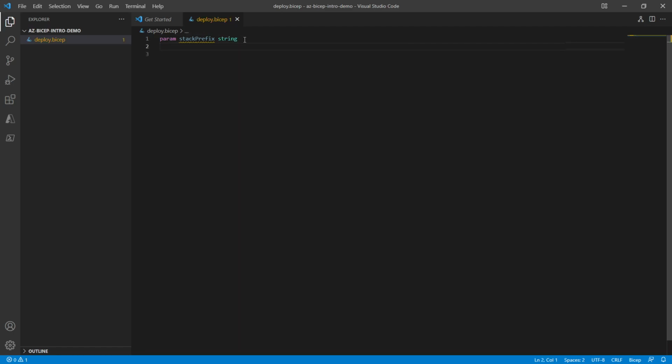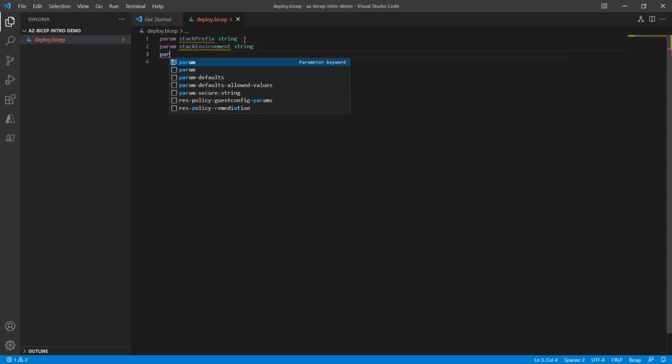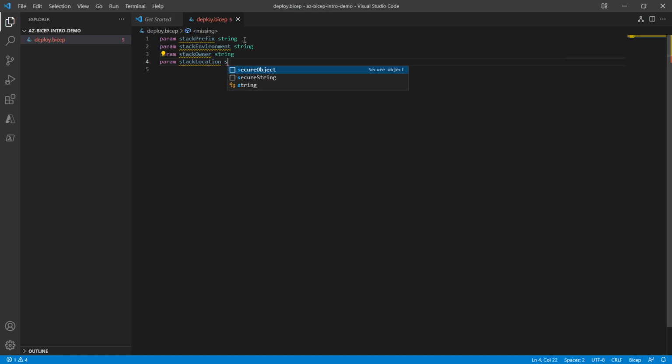The next thing that I like to do is define an environment, right? So it could be development, QA, and so on and so forth. I also like to pass in the owner of the different resources, right? Again, if you think about the requirements, we need to tag all the different resources. Another thing that I like to do is define the location.